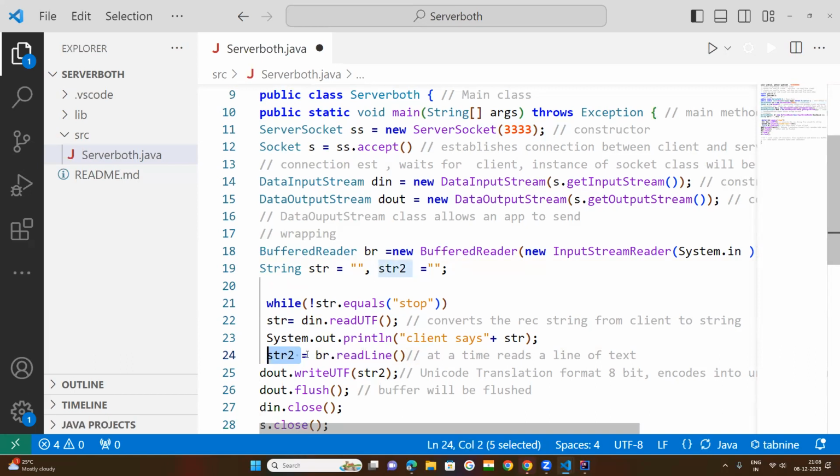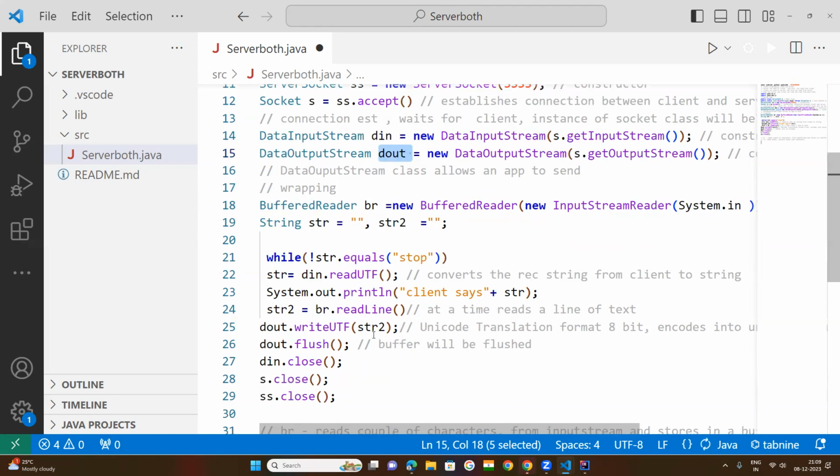String is a variable. Now that is to be sent to the client. So to be sent means it uses this method, right? The writeUTF method of the DataOutputStream object dout, which will convert it into Unicode translation format. Okay, that is for the upward direction. This is only for sending.